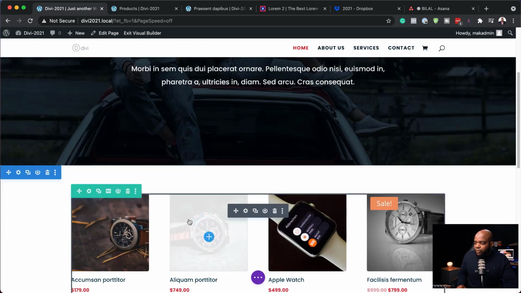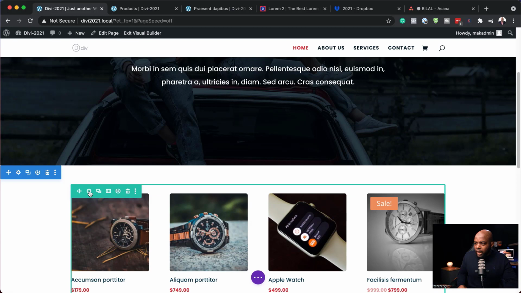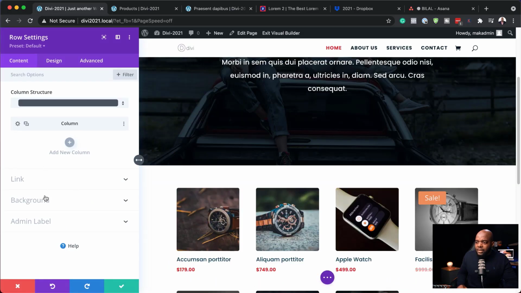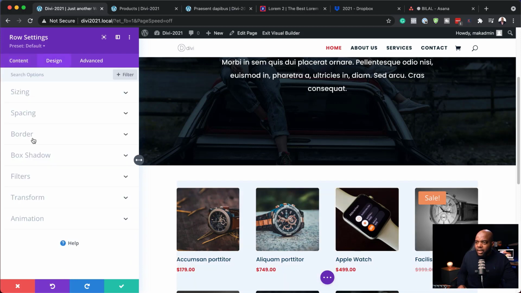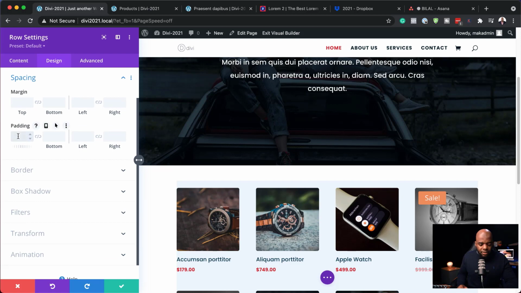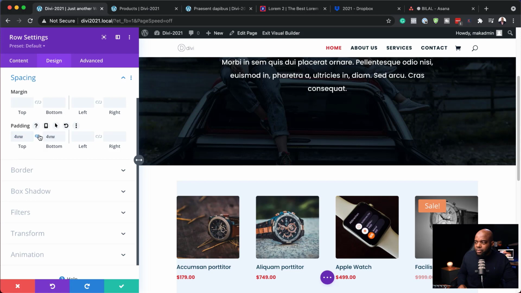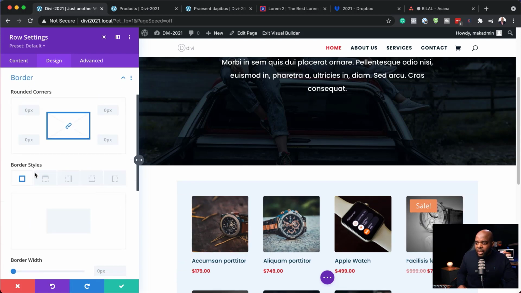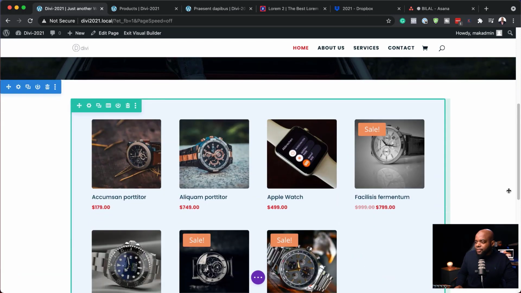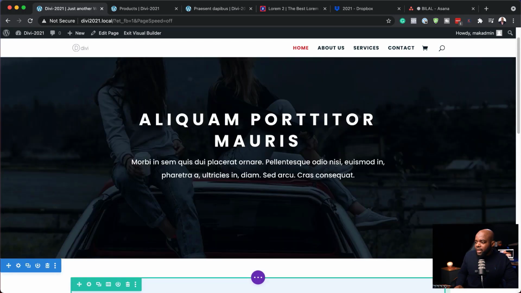So far I have all my products here in this area, so I can also go in and add a background to this row. So I'm going to add my color here, and then I'm going to go to design, the spacing, and give this a bit of spacing. So let's go with 4 VW, and this is going to be pretty much all around. Okay. Next, I'm going to add my border radius. So let's set this to 5. Great. So now I have this design here on my main landing page.